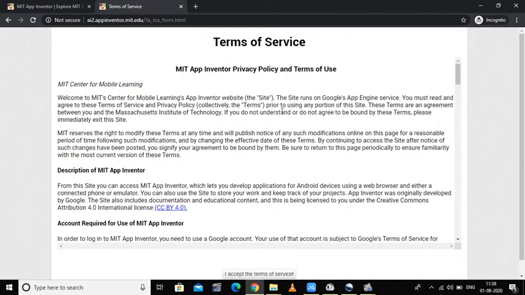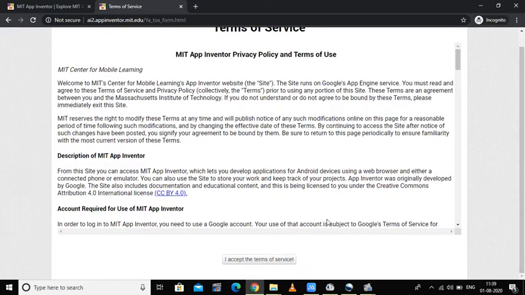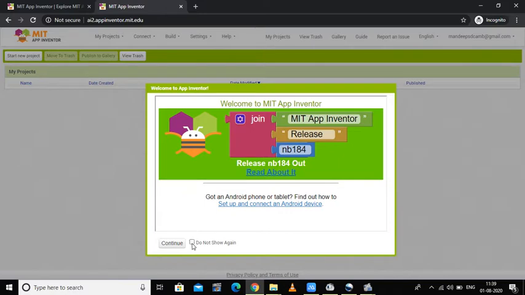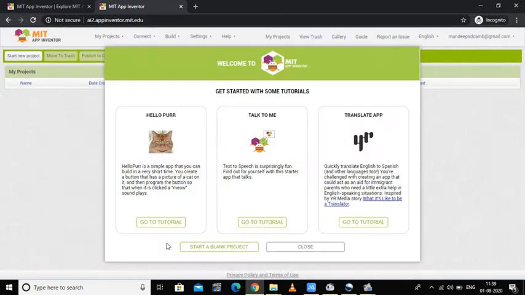Here you have to accept the terms of service for using this interface. So scroll down and there you will find the I accept the terms of service button. Just click here. You will be redirected towards this screen. You can select do not show again and then click on continue. This is the tutorial. You can have a look at these applications which are provided for help, but here I am clicking on close.